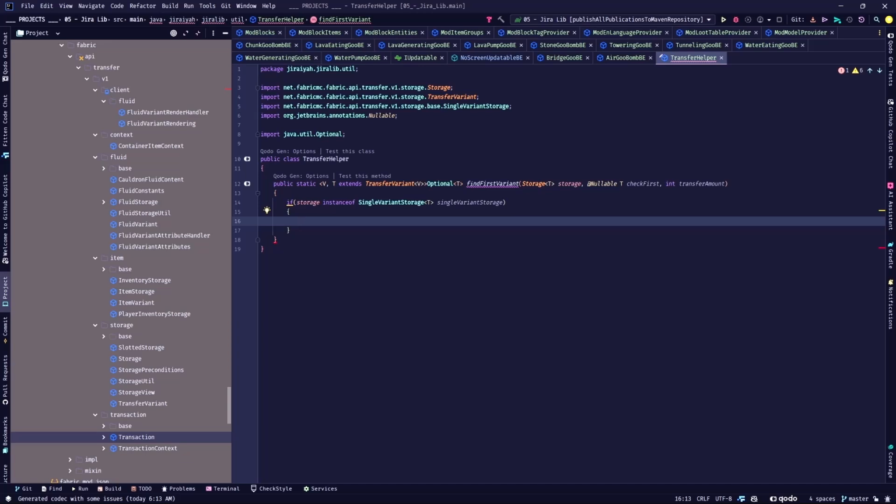But there is another one, I think it was called mixed variant or something like that, and it can handle many different types of the same transfer variant. For example, you can put different fluids inside the tank if it's a mixed variant storage. For example, you can put water, you can put lava, and you can retrieve them based on your own logic.